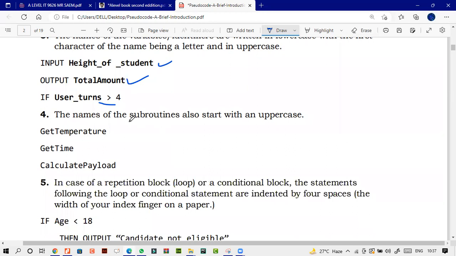The names of the subroutines: you know what subroutines are. Subroutines are your functions, your methods. They also start with an uppercase letter. They don't have to be all in uppercase, but they start with an uppercase. That's important, so please remember this. Your subroutines will start with an uppercase: GetTemperature, GetTime, CalculatePayload. We have to follow the rules.